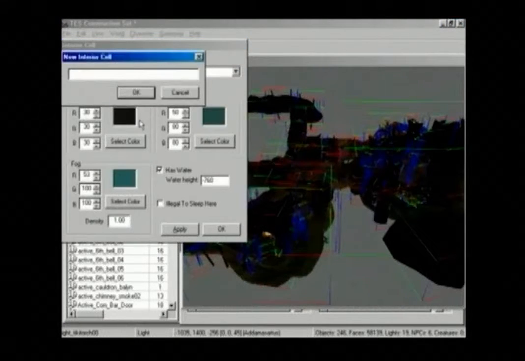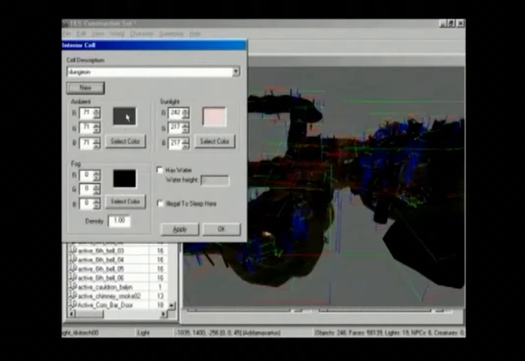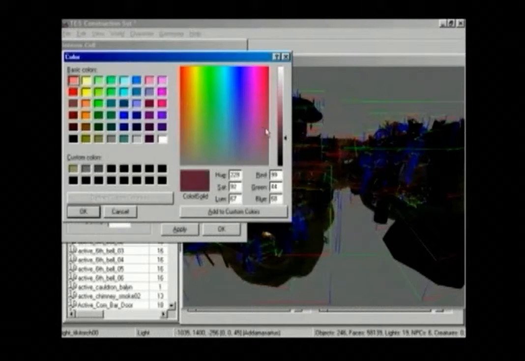And when you create your own dungeon interior, you can define what the lighting is. So if you want to choose a new ambient light for the map, it's red, maybe blue here, a little bluish. And that's how you define your own dungeon.